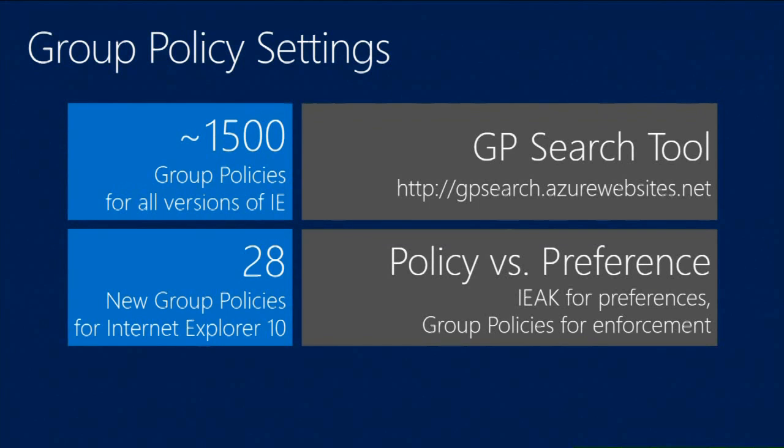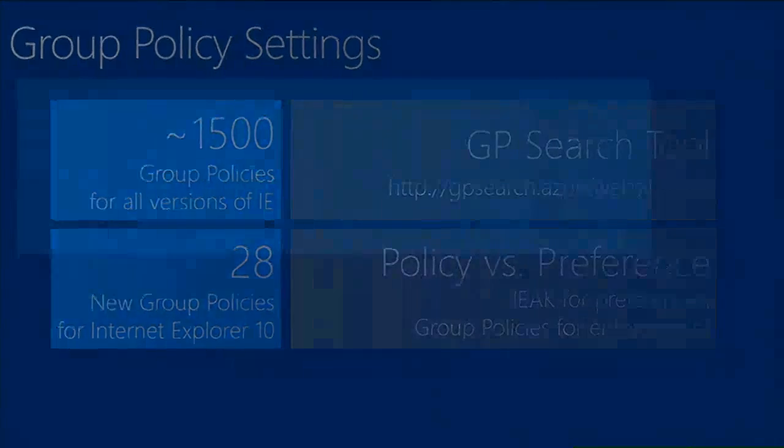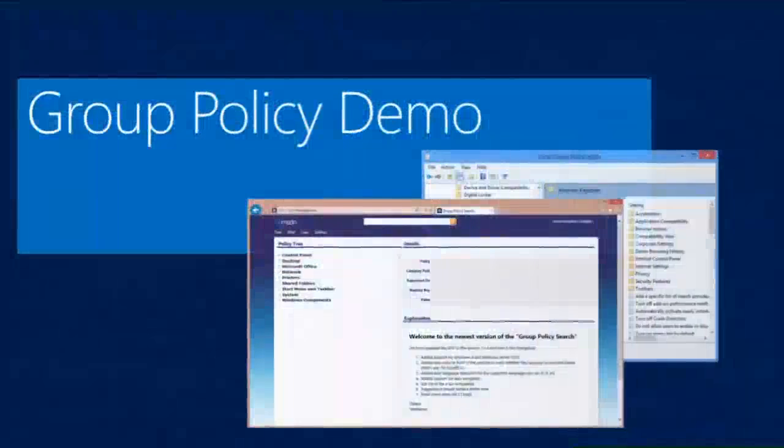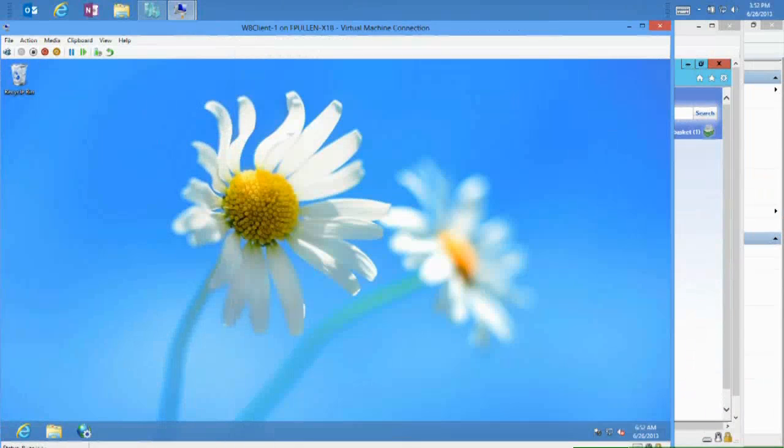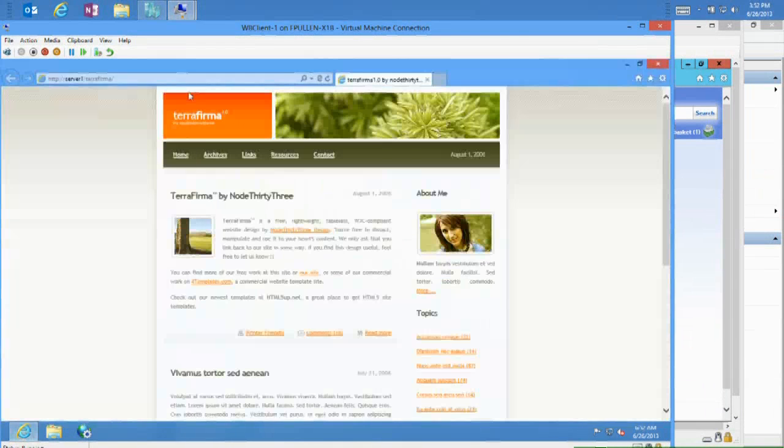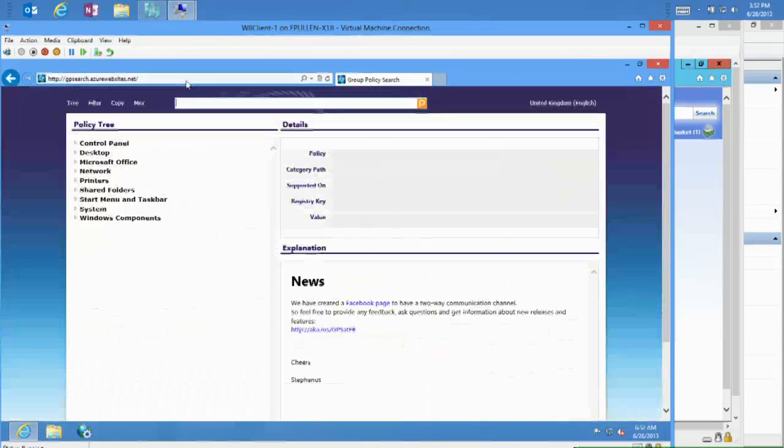Now, the easiest way I know to find some of these group policies is by using the group policy search tool. And I'm going back to my IE on Windows 8. This is gpsearch.azurewebsites.net. If you haven't used this already, it's a very, very useful tool.